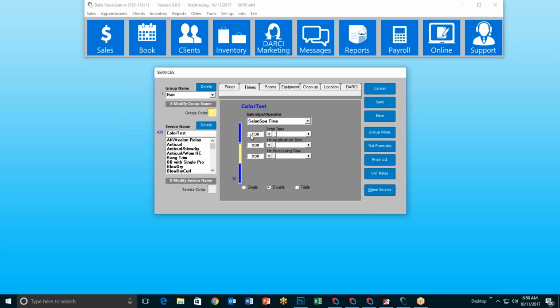So what I've done here is I've said the total amount of time is an hour and a half, and then I have allocated 30 minutes to the application, and then I've allocated 30 minutes to the processing. That leaves 30 minutes to finish. So if I save that, this service now is going to have two blocks of time for the provider with a processing time in between.